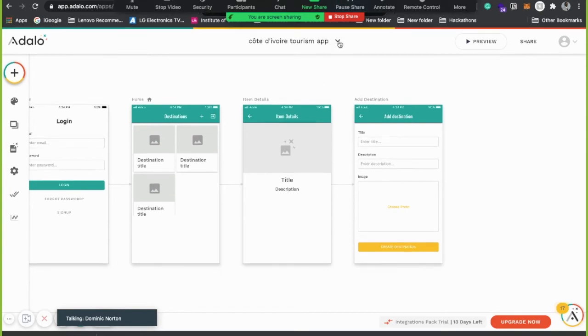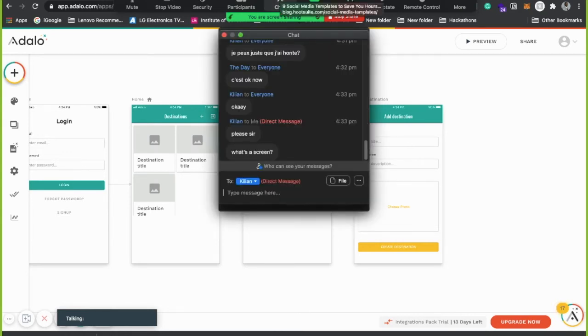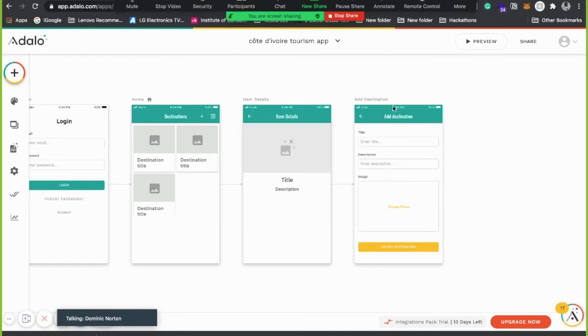I think someone else is trying to enter the room. What's a screen? So a screen is a page. Okay. It's the same thing. Screen means page.